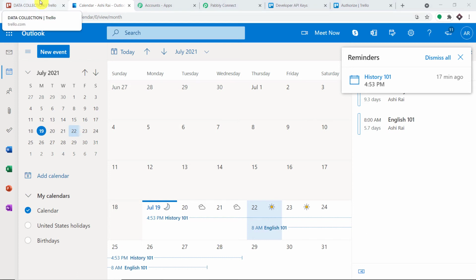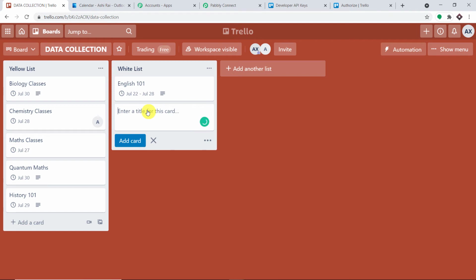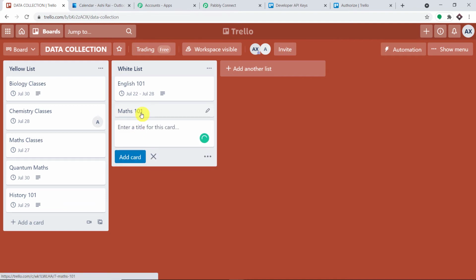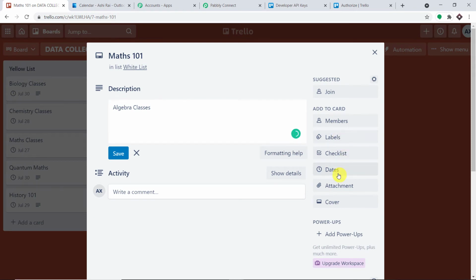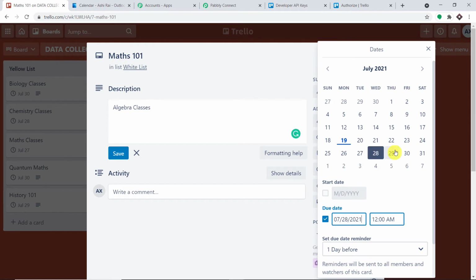Let me go to Trello once again, and we are going to add one more card, and this will be on Max 101. Let me add the card and add some description. Algebra. This is an algebra class. This is the description, and after that, let me add the date. This date will be from the 23rd. Let me add the start date first.